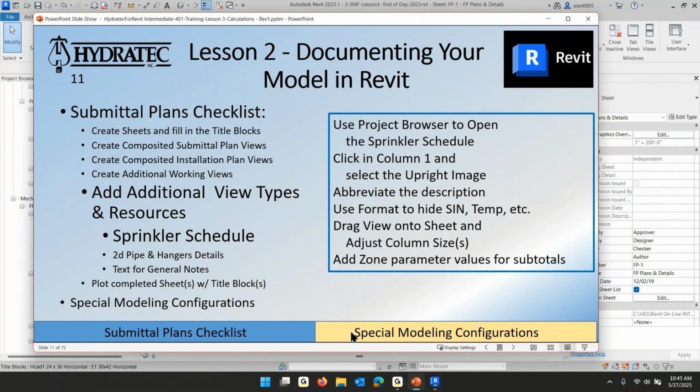To say the upright looks like just an open circle and the pendants look like a circle with a filled-in thing in it. And then it turns out the schedule's got a little bit too much information on it. The description has the temperature and the sin and the K factor in it. If I take those out of there, I've already got separate columns for that information.